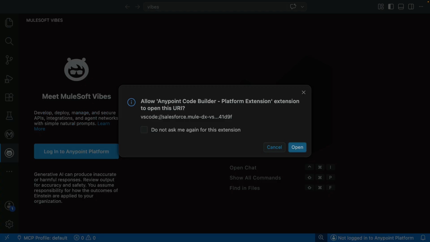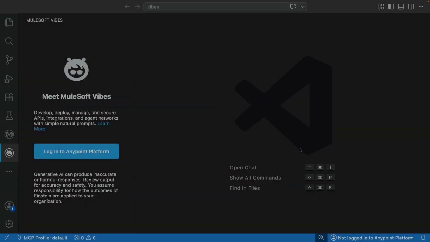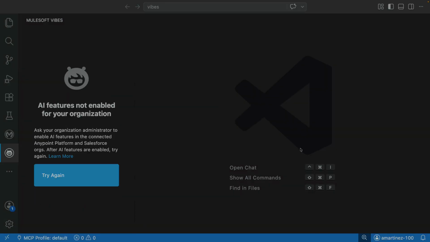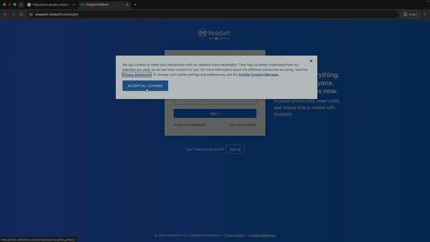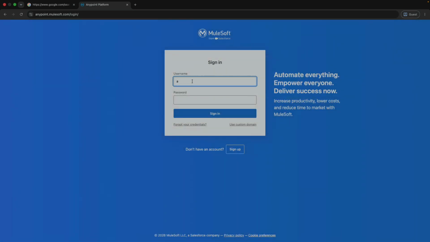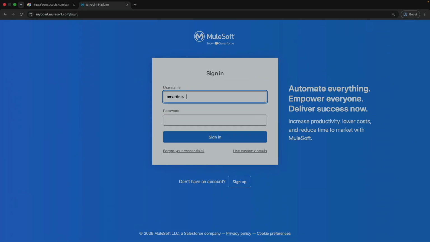You open this in your browser, you log in your browser, and then you open this in VS Code. Now as you can see here, I don't have the AI features. So let's learn how to do that. Let's go back here to Anypoint Platform. I am gonna log in with my username and my password.